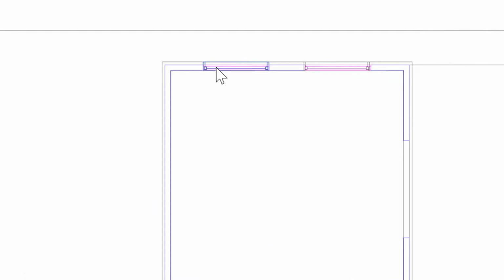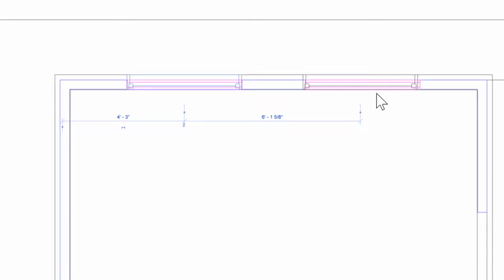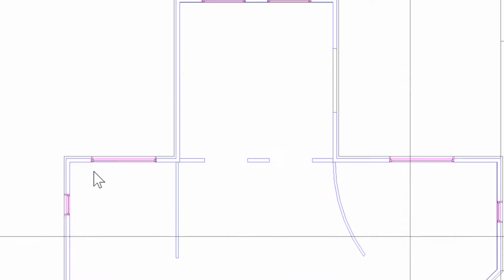So if I click on this window, you see that from the center it's 4 feet 3 inches. And if I click on this window, it's 4 feet 4 inches. So if I want to make both the same, I can go ahead and change this to 4 feet 4 inches, hit enter, and it will change. So now they both are equidistant. You see here? So you can fine tune them if needed.